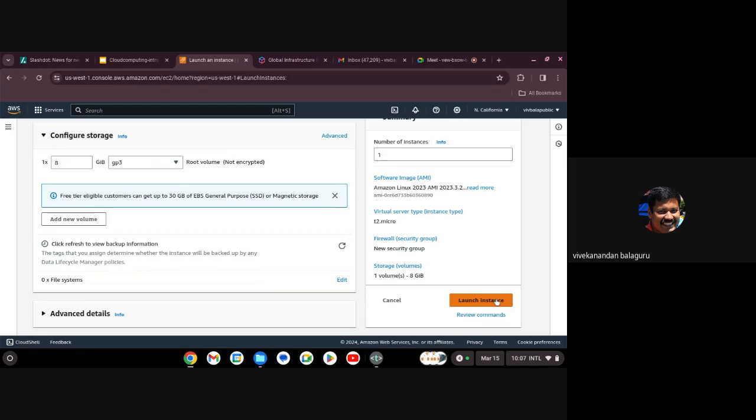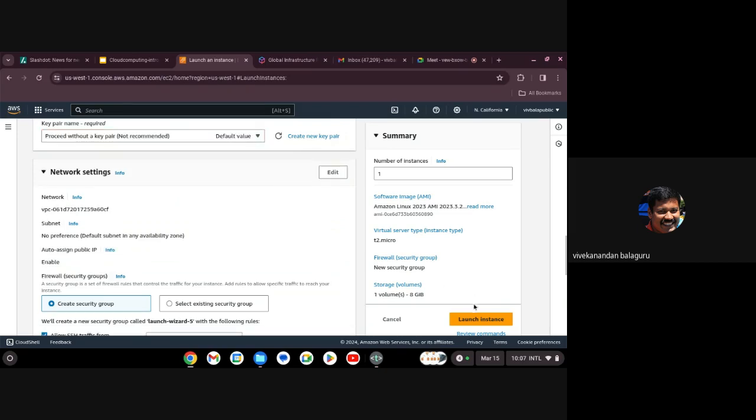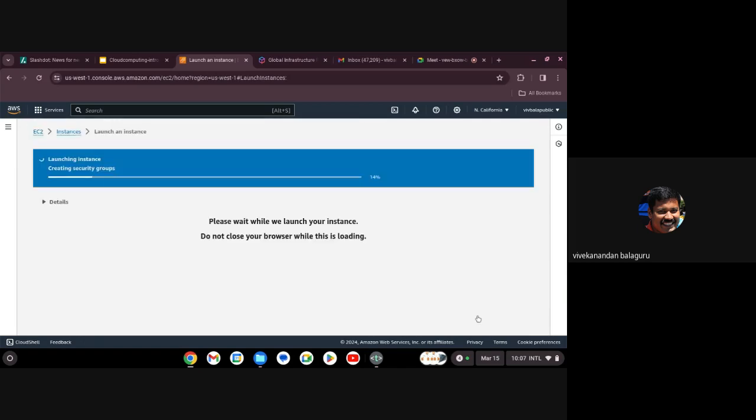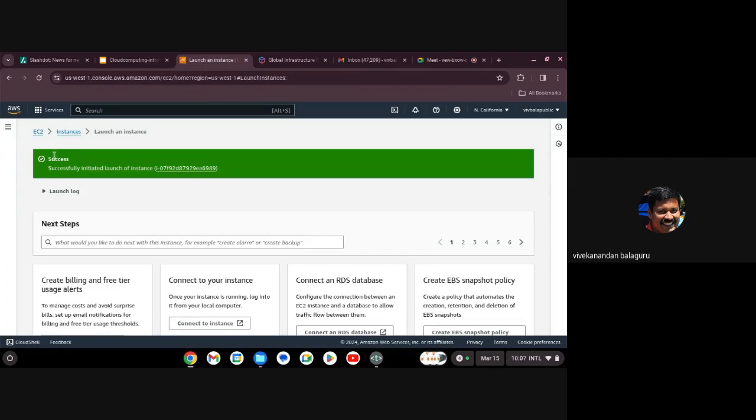We are not doing anything special this time. We launch the instance. Let's keep this option. We're not going to create any SSH keys in this demo. We're just going to create it. All we are going to do is create a new volume in the same AZ, attach it to this new instance, and then delete the instance to show that only the attachment is deleted. So we have the instance. Let's click on the instance.